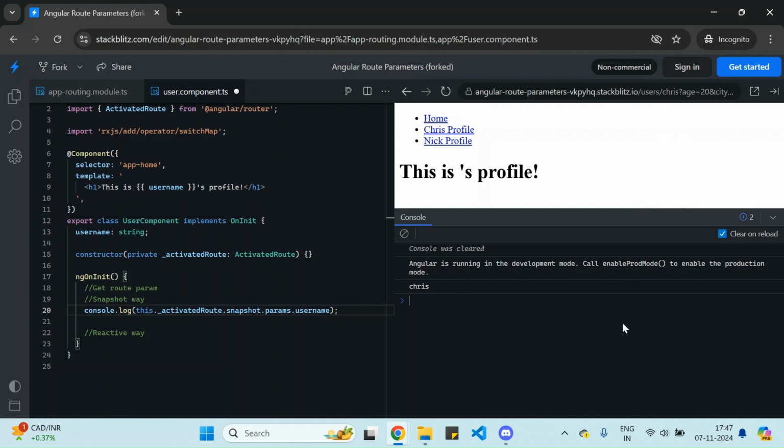All right. Now the issue with the snapshot way is that it is not reactive to route changes. For example, this component has been loaded and now if I change the route, it will not react. So let me click on Nick's profile and keep an eye here. I'm clicking on Nick's profile. You can see that the route param has changed, but we can't see anything related to Nick here, right? That's because the snapshot way is not reacting to the route changes. All right. So how can we fix this? We have this reactive way. So let's implement this.